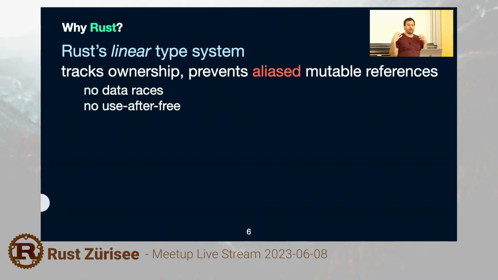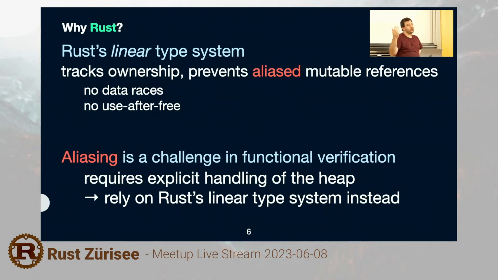So again, this is why we like Rust for this goal. Rust's linear type system tracks ownership and prevents what's called aliased mutable references, which means that what we get from Rust regularly is freedom from data races and use-after-free, all the nice properties you're familiar with. But in addition, we have noticed that aliasing is a challenge when doing functional verification, the kind of technique to do development as I've shown before.